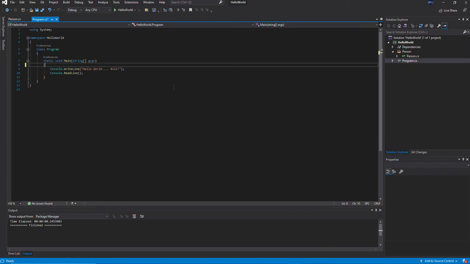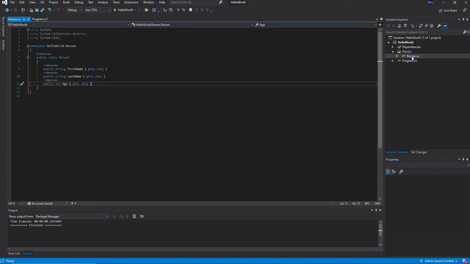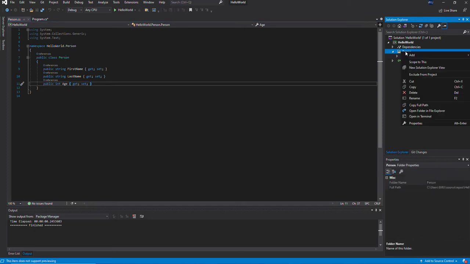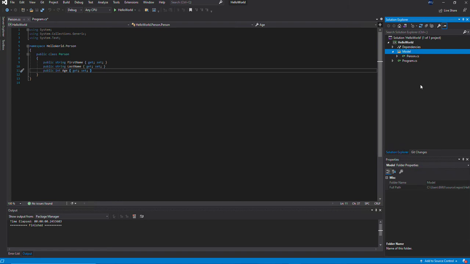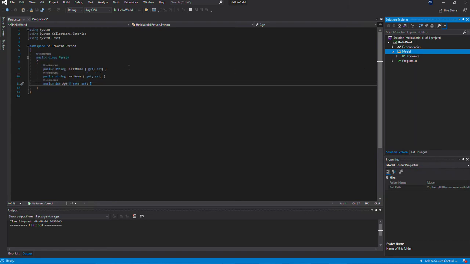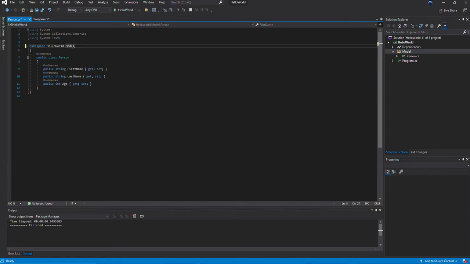Alright, so let's go back to the person class and let's name this folder correctly. Let's name it as model. Right now, if you go to the person class, you will see hello world.person because person is the name of the folder. So let's correct it. Once we name it model, we also need to change the namespace to model just for accuracy's sake and consistency.